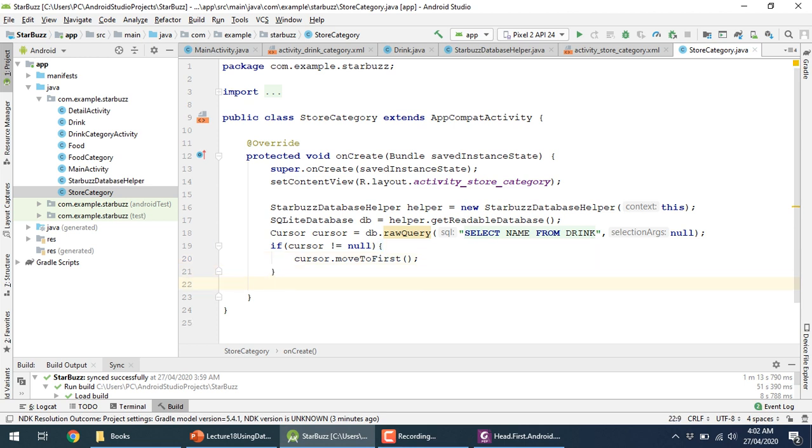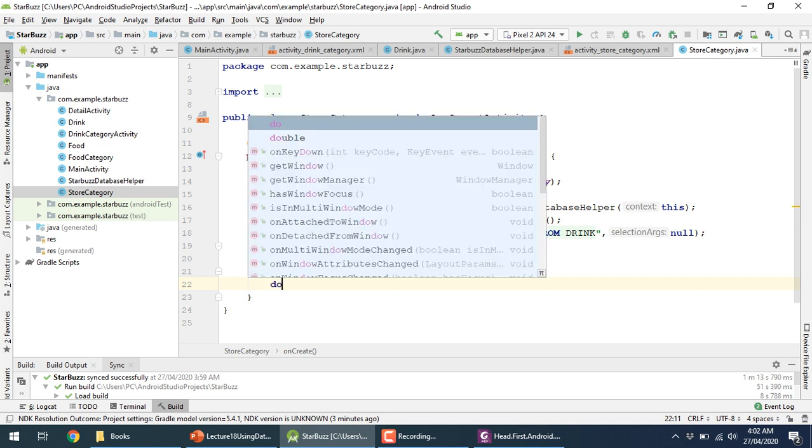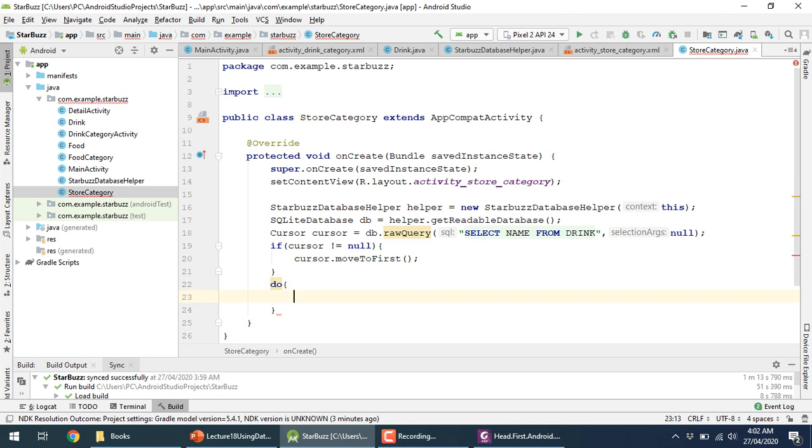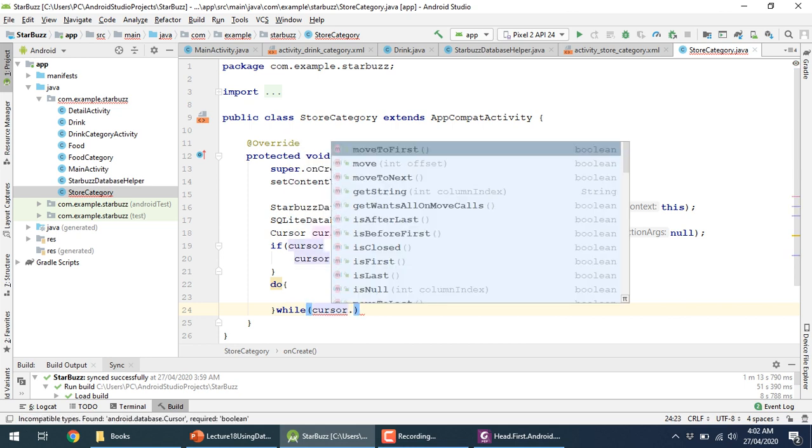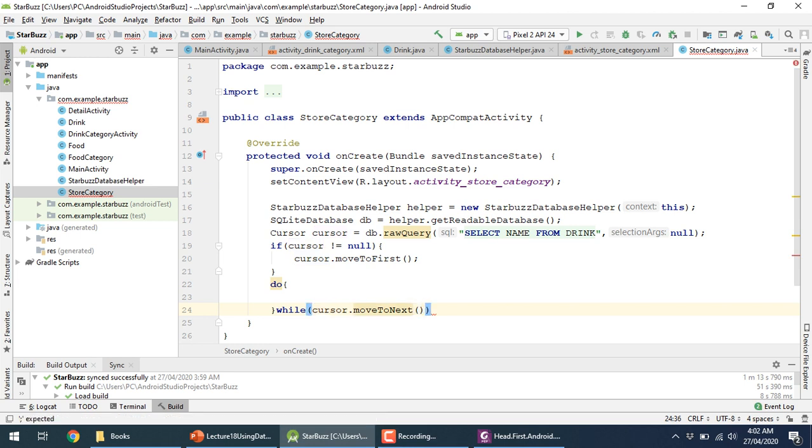Now over here, we are going to get the name values from the database from the cursor. So I'm going to write a do while code. Inside the do while code, I will write the while section, and inside the while section I write cursor dot move next. So what is this code actually doing? The code will be executed for the first time. Then it will check whether we have next data or not. If we have the next data, then again our code will be executed. Our code must be executed as many times as we have data inside our database. So that's why I write a do while code over here.